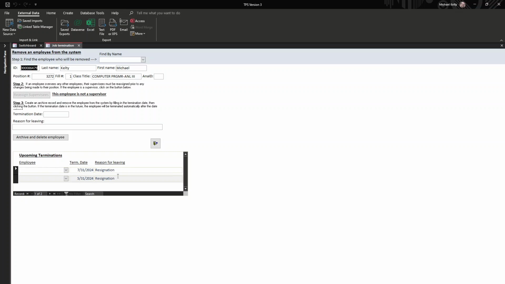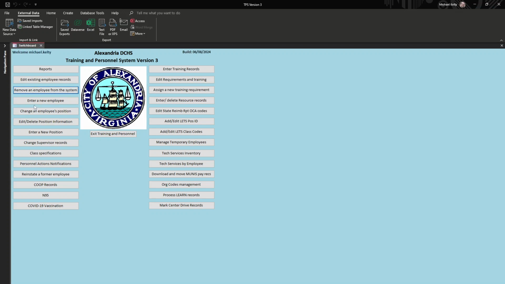Up here, if you see down here, it says upcoming terminations. You can actually put somebody in here. If somebody's resigning in the future, you put the record here, and then the evening of that day, it will automatically go through the termination process for them, provided that their supervisees have been reassigned. Otherwise, I may have actually changed that. I may have actually coded it so that it automatically just moves everybody up one, but I don't remember. I know, I'm terrible.